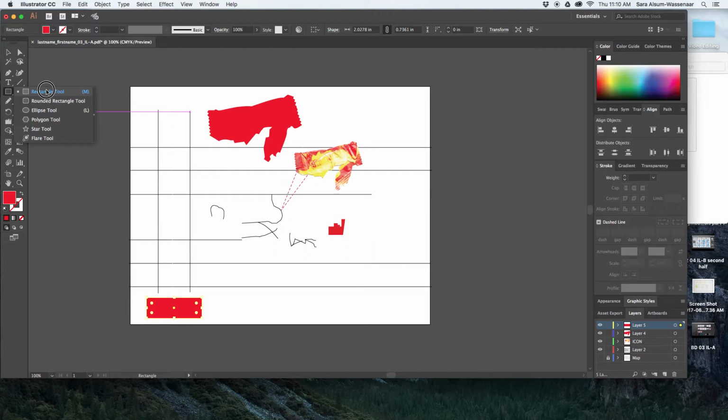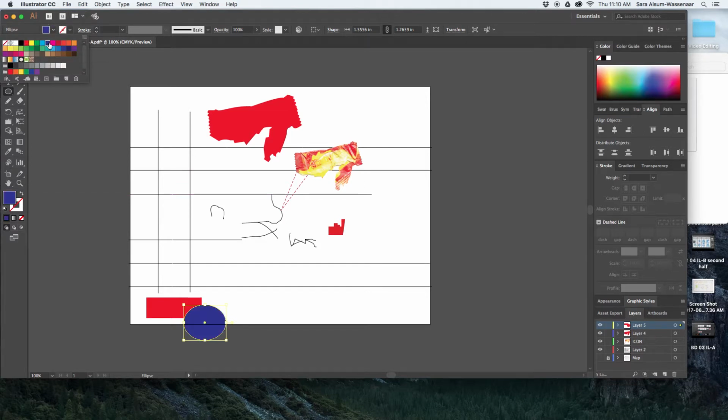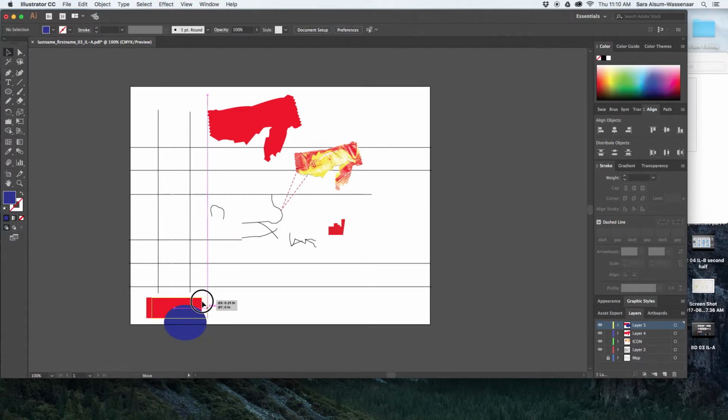So I'm going to click and drag out a rectangle, and then I'm also going to click and drag out an ellipse. With the ellipse, though, I want the fill to be a different color so you can see the different things that are happening. Okay, so I've got a red rectangle and a blue ellipse. And you can choose whichever colors you want.